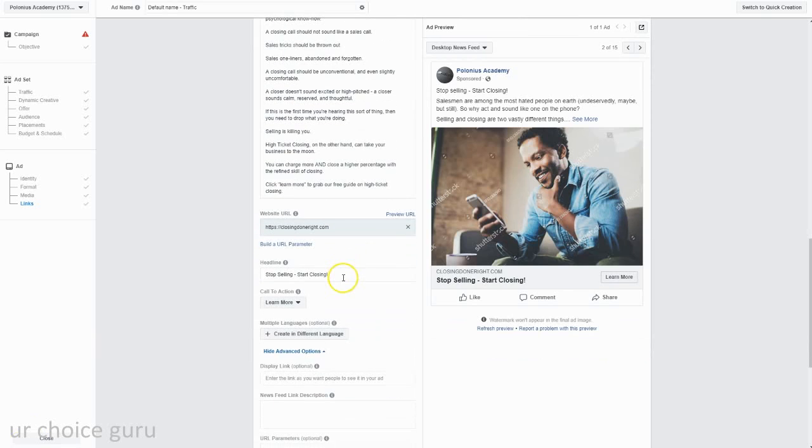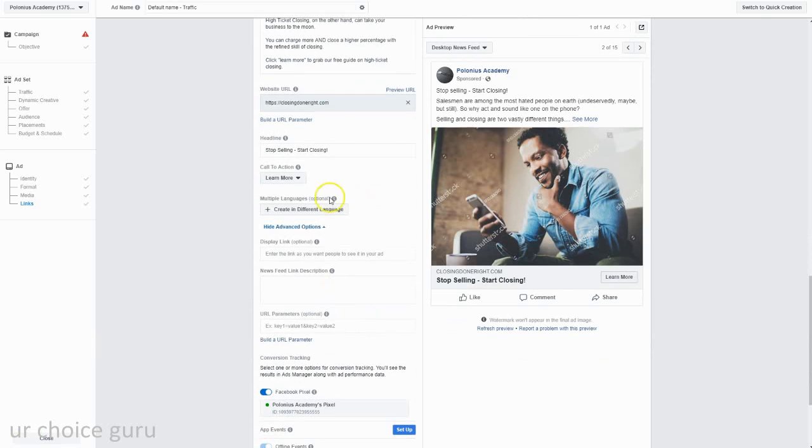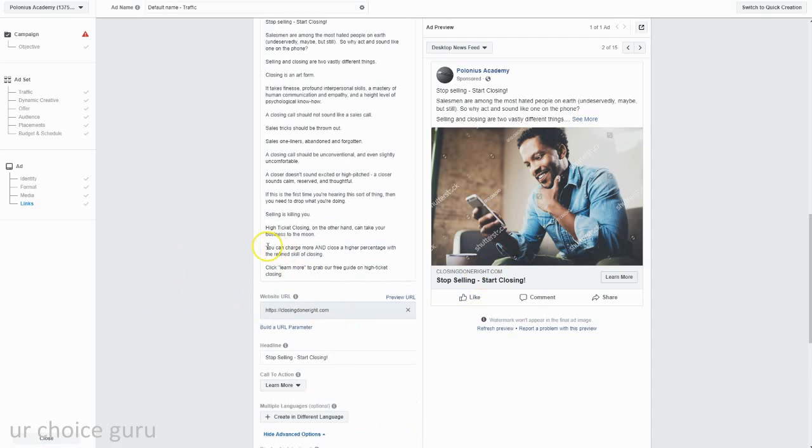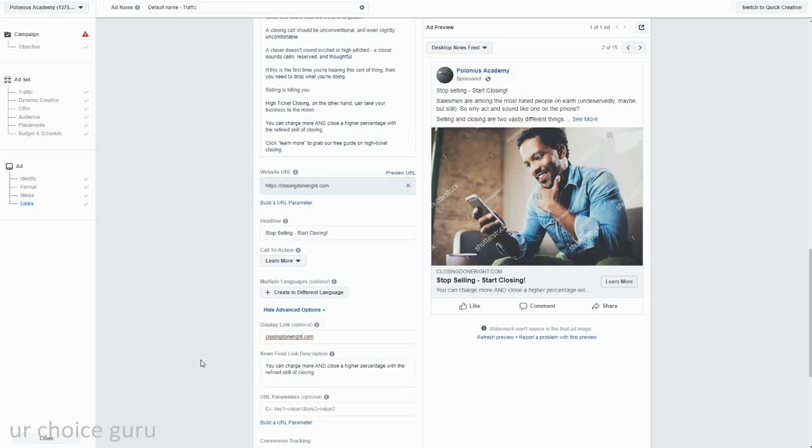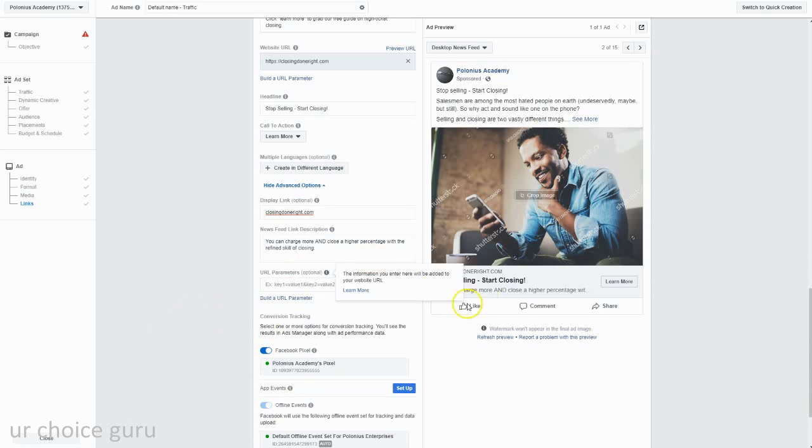There are some other options if you wanted to actually show the website, the web address on the ad down here. You could actually put that here. Okay, so we could grab closing done right, display that here, and then people would be able to see that in the ad. And we could put a description, which is kind of like a small version of the copy, just sort of a preview of what we're talking about here. Right there. Okay, and it's just another chunk of text to get people more interested in your ad.